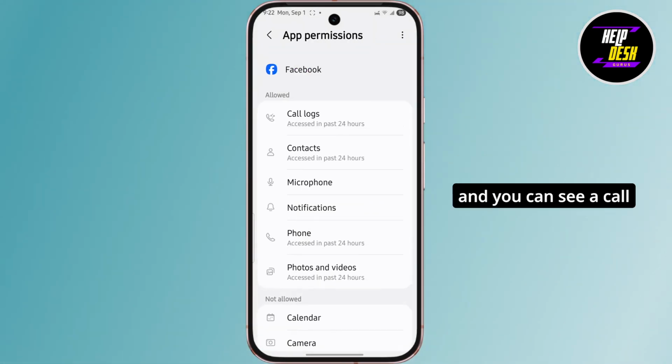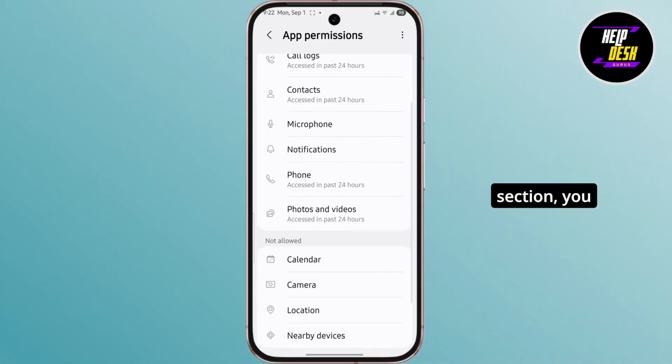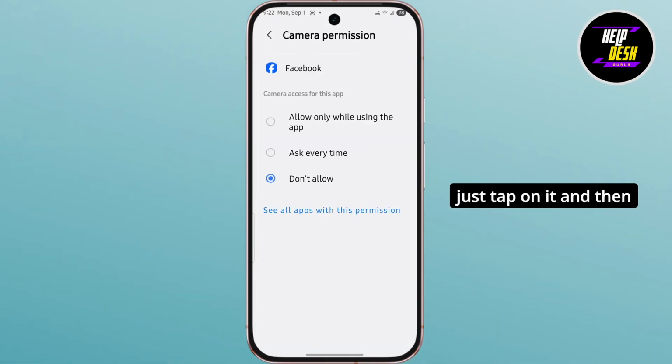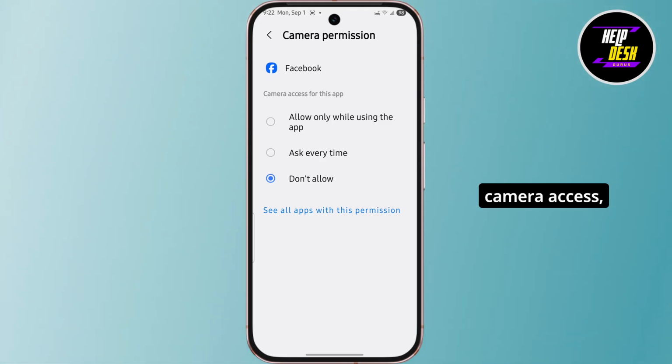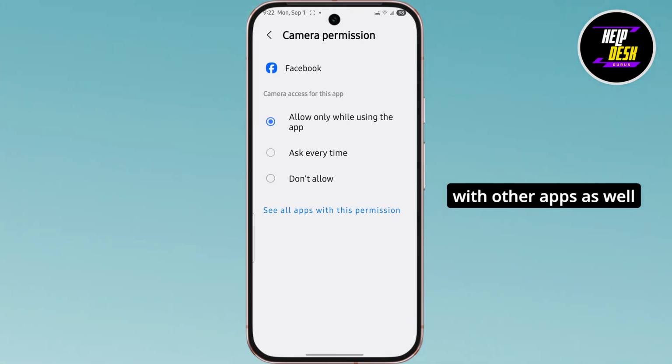Tap on it and you can see call logs, contacts, microphones are allowed. Now on not allowed section, you can see camera. Just tap on it and then you can see allow only while using the app, ask every time, and don't allow. Now if you want to completely give your camera access, then tap on allow only while using the app, and now your Facebook has a camera access. You have to do the same with other apps as well to grant the camera access permission.